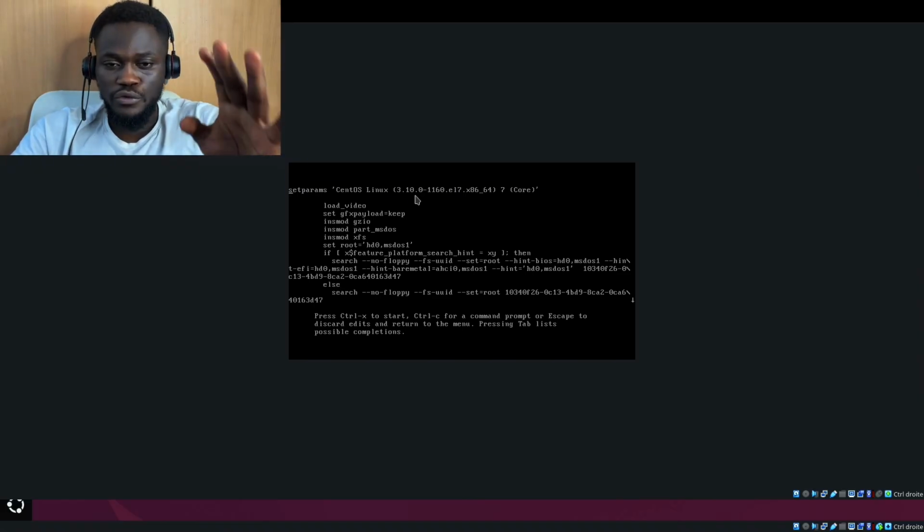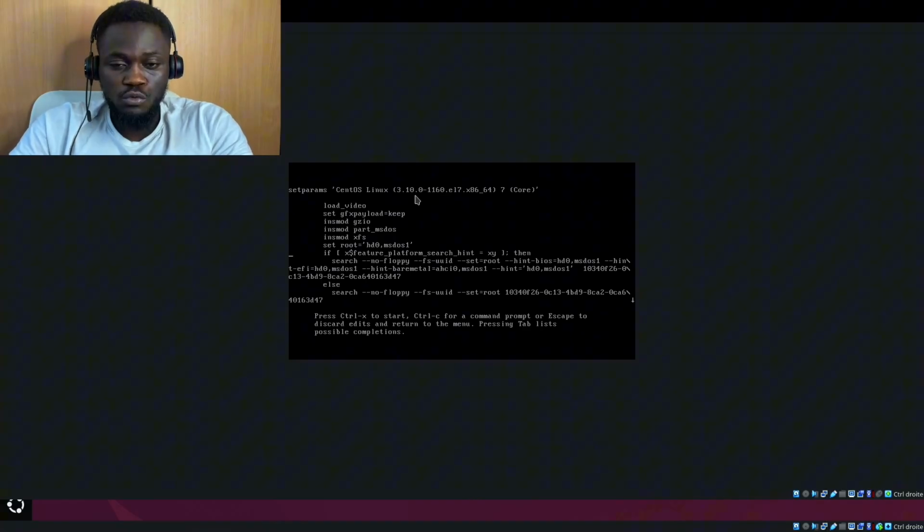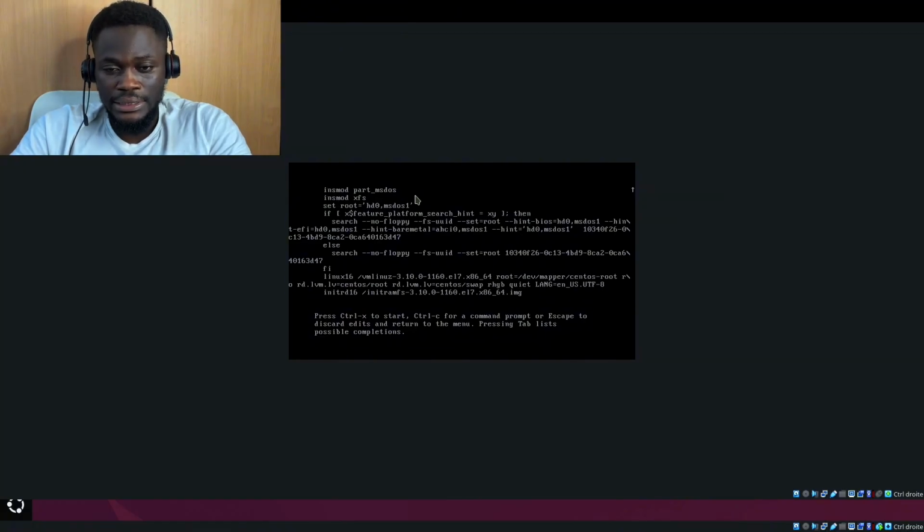Most of the time it starts with set params. Here we see set params CentOS Linux because it's CentOS. If it's Ubuntu, you will see set params Ubuntu. We will see that when it is time for Ubuntu. Then find the line starting with Linux. Almost always it's near the end, not the last line, but one of the last lines. The last line is always initrd, but before that you will see a line starting with Linux.